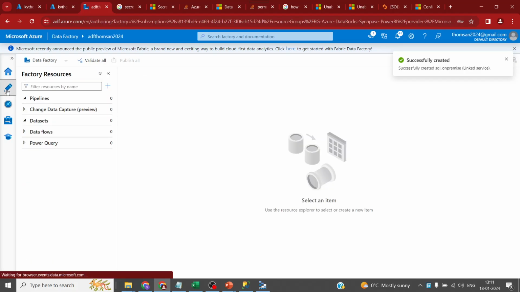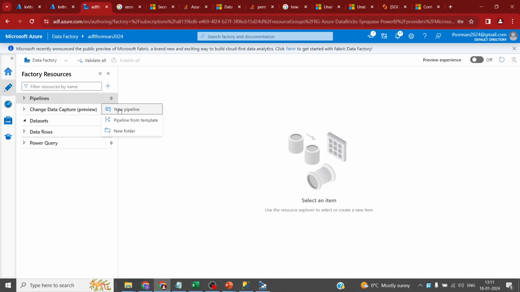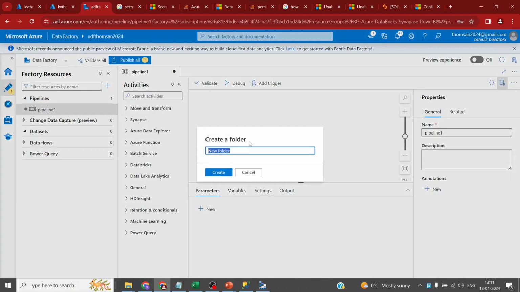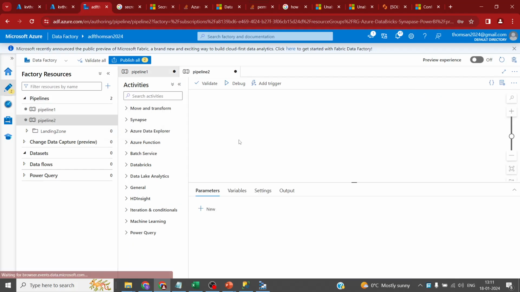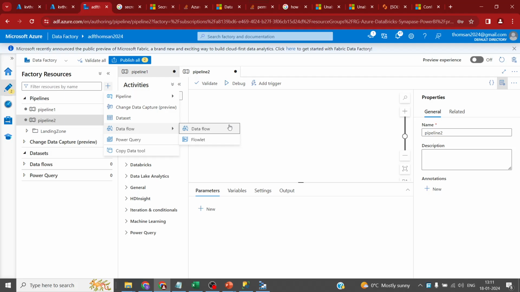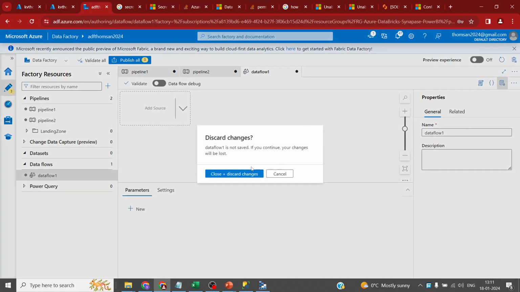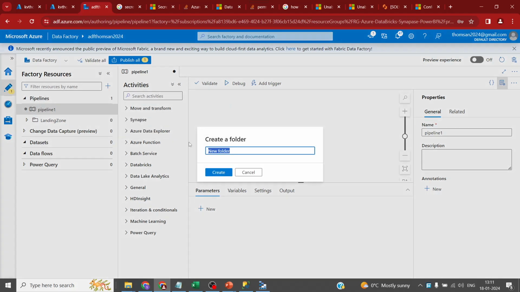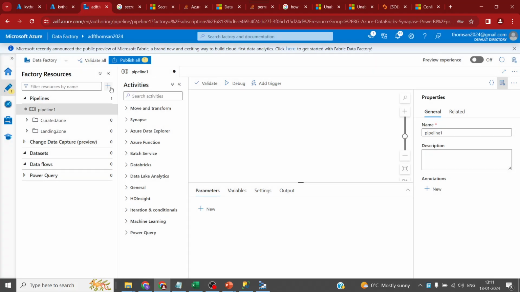Wonderful. But now let's go to the pipeline section. You can arrange this, you can create different folders based on your project plans. You can say, let's suppose, landing zone. Next is going to be your curated zone. Curated zone naming convention should be fine, based on what you're following, you can use that.